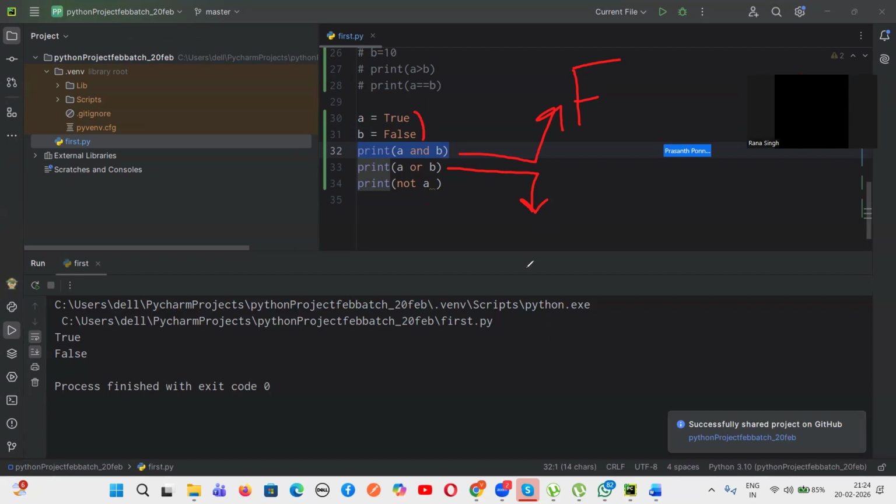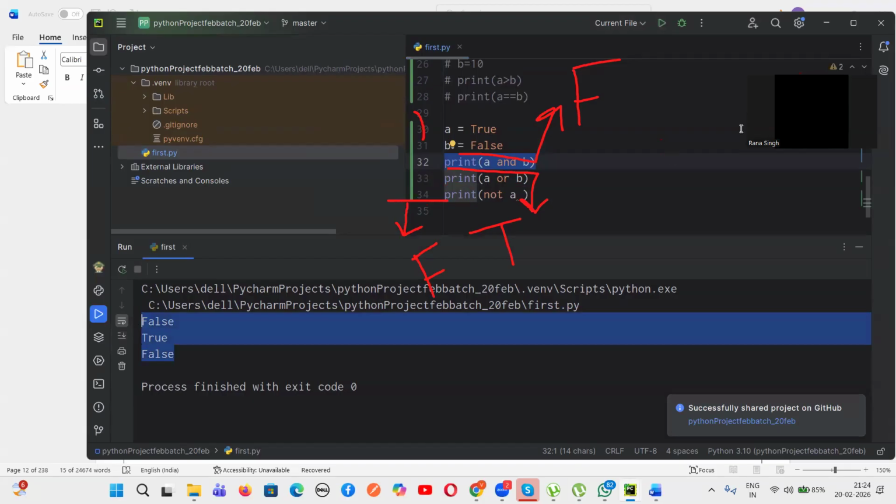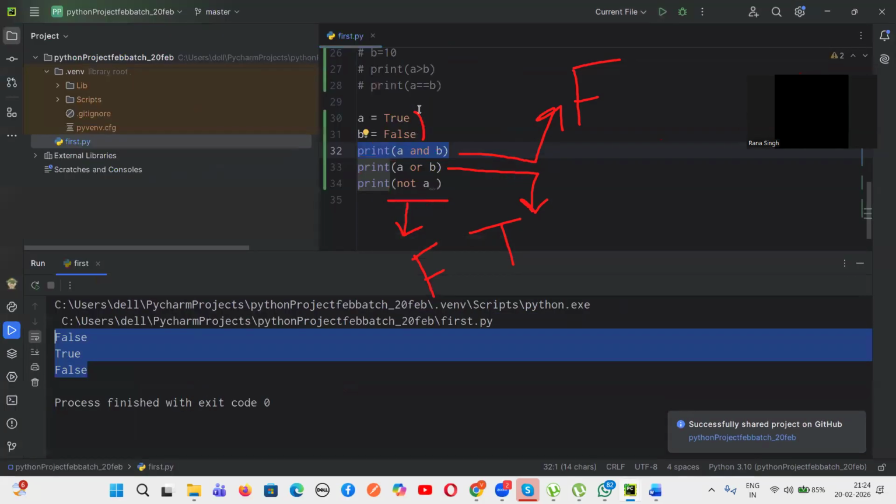So what will be the output? Now the output will be true, right? Any of them is true, so the output is true. Not is the opposite of A. What is A now? It is true, so the output will be false. Do you guys agree with me? False, true, false will be the output. So let us execute this. We are getting false, true, false. This is the logical operators and, or, not.